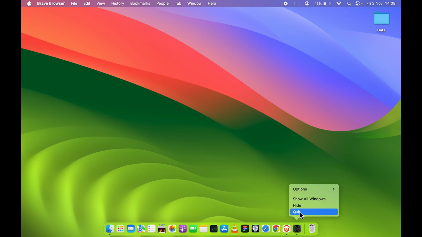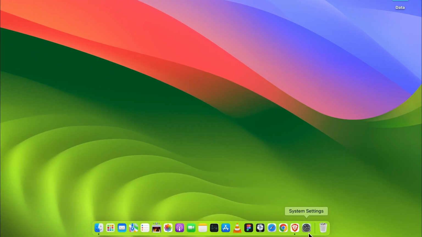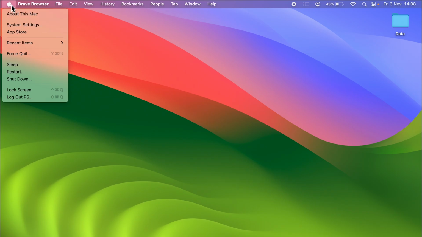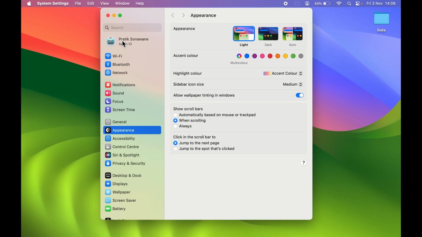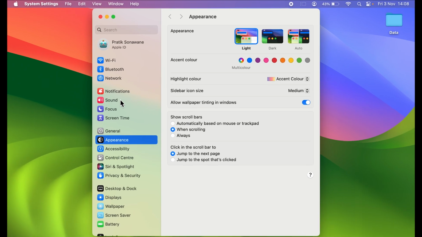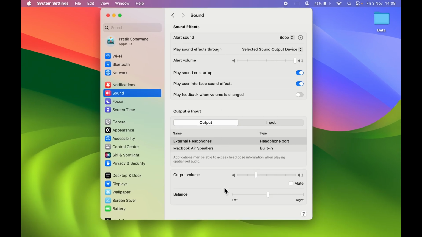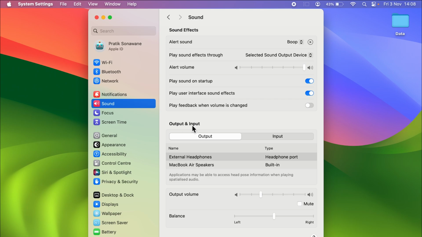So for that, all you need to do is, first, open System Settings on your Mac. You can find that in the dock, or else you can select System Settings from the Apple logo. Once you open System Settings, this is how the page looks. In this, you need to select Sound. Once you select Sound, on the right-hand side you get multiple options to choose from, but you have to take a look at Output and Input.